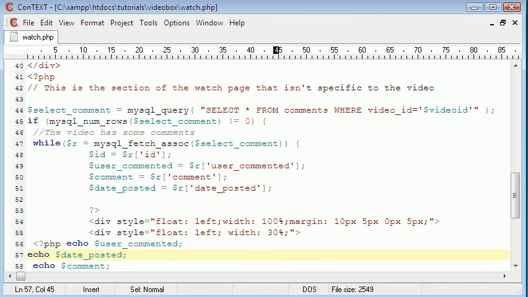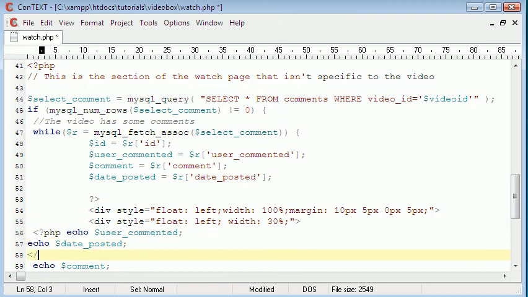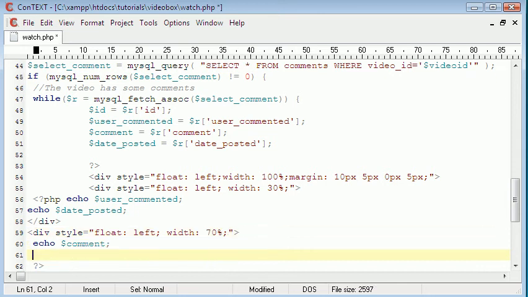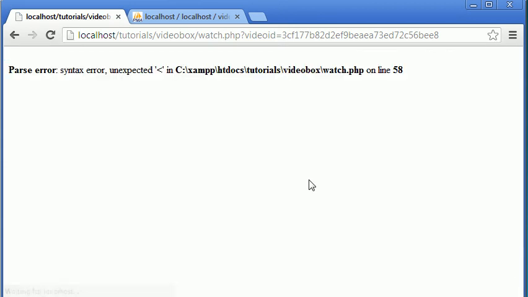And then here we can end the div and create a new div. Float left as well, so that it's right beside it. And then the width of this div is going to be 70%. So what this does is it just separates the user commented and the posted by from the comment.